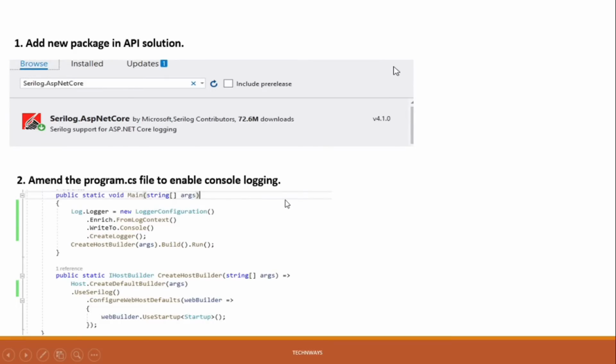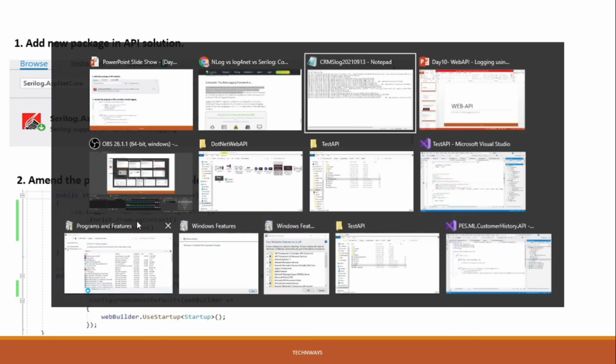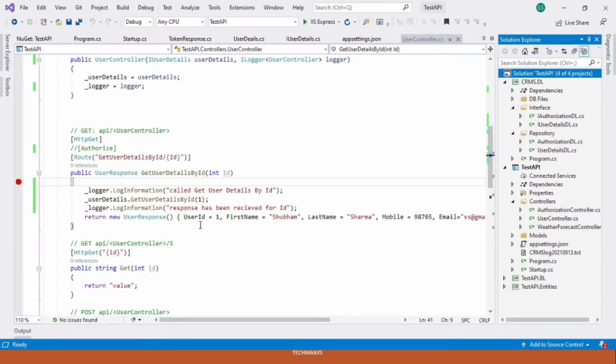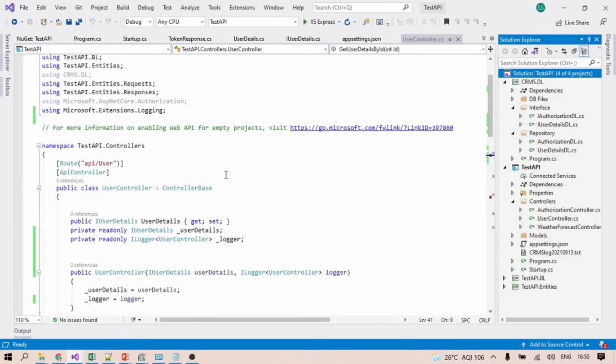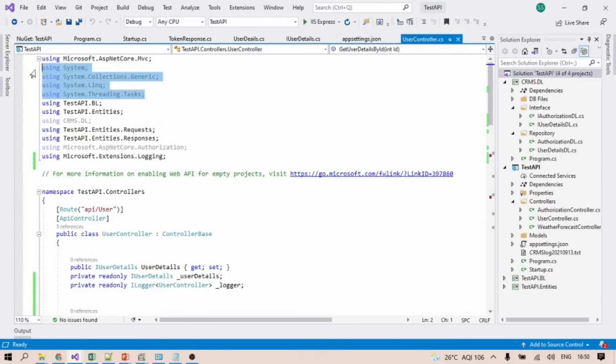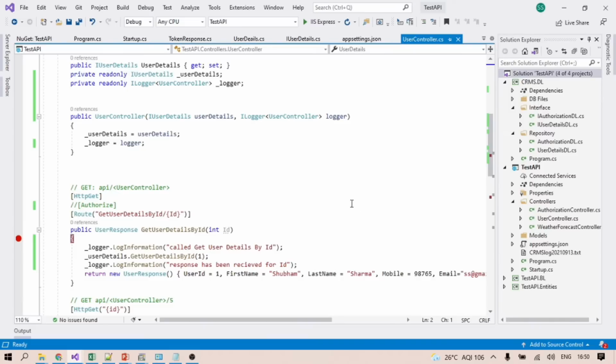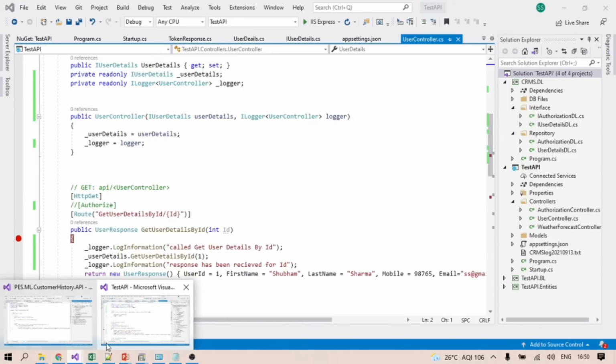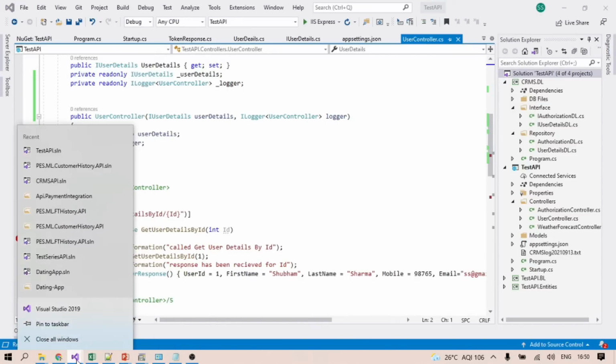So let's start how to implement this Serilog in our API. I already implemented this in our CRMS test API. I already told you, to reduce the time for the implementation, I first tried to implement all the functionalities in my test solution so that it can be smoothly implemented in the CRMS API. I think it is open or not. No, not yet open. So let me open the CRMS API first.